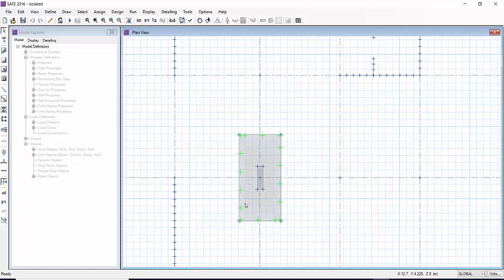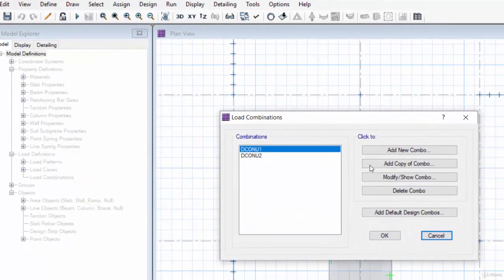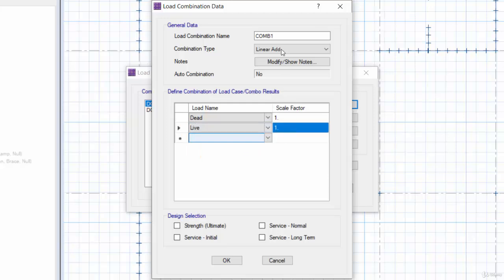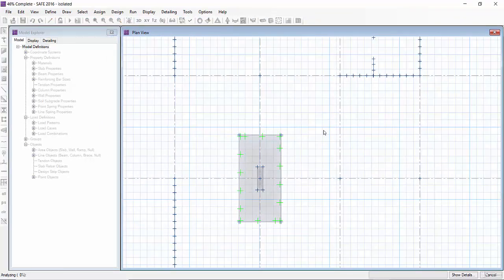Now we want to show if the dimensions of this foundation are sufficient. First of all we go to define load combination, we add a new combination. We want to check, we put here dead load 1 and live load 1, we name it service. Okay, and we do run.